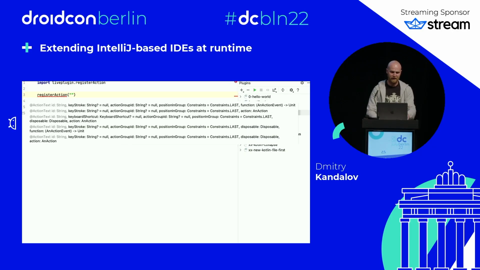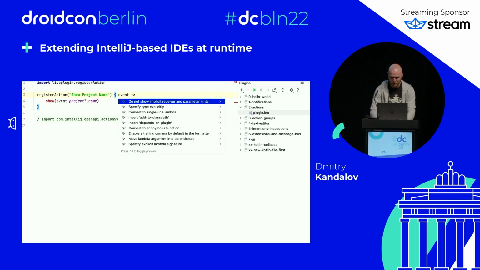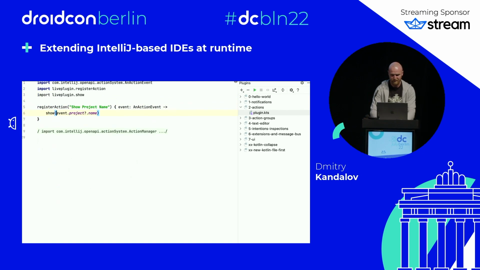So here, with LivePlugin, I defined this function, register action, just to do it from Kotlin. And to demo it, I'll use the action called show project name. Register action means there will be an action, and it takes an event, which is the context of the project, the context of where it's called. So you can specify the type explicitly. Here, an action event, you can see the import comes from the IntelliJ API.